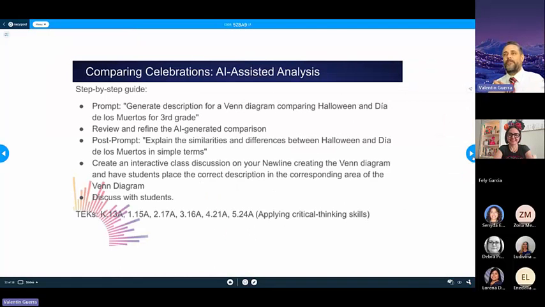All right, going back to English now. So we can compare celebrations with AI-assisted analysis. Let's say that one day you decide to do Dia de los Muertos and the other one you do Halloween. How about not do a Venn diagram? You can ask ChatGPT or you can ask Reina, generate a description for a Venn diagram comparing Halloween y Dia de los Muertos for 3rd grade. And then it will create a list.